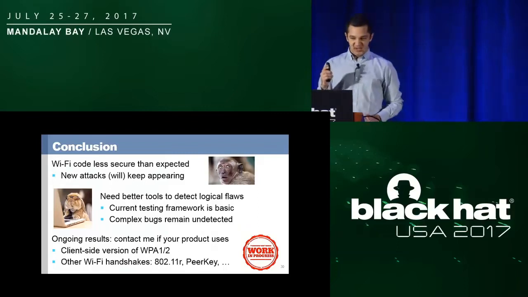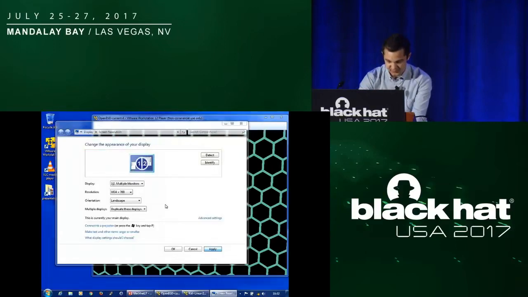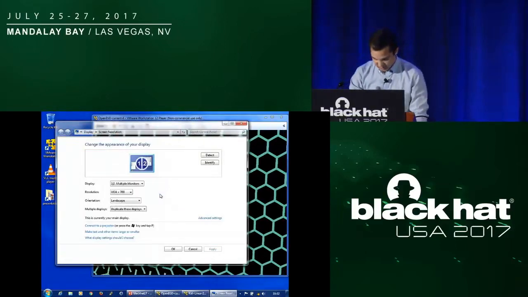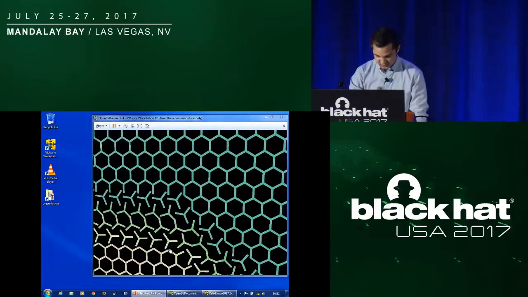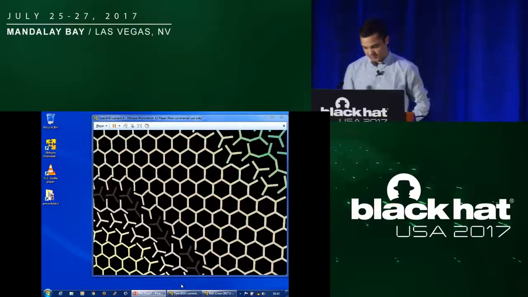So I'm going to try to do a demo again. Maybe it works now. Let me see if I can change the screen resolution, if that helps. There we go. Excellent. So I'm going to show the man-in-the-middle attack against OpenBSD because that's the most interesting one.